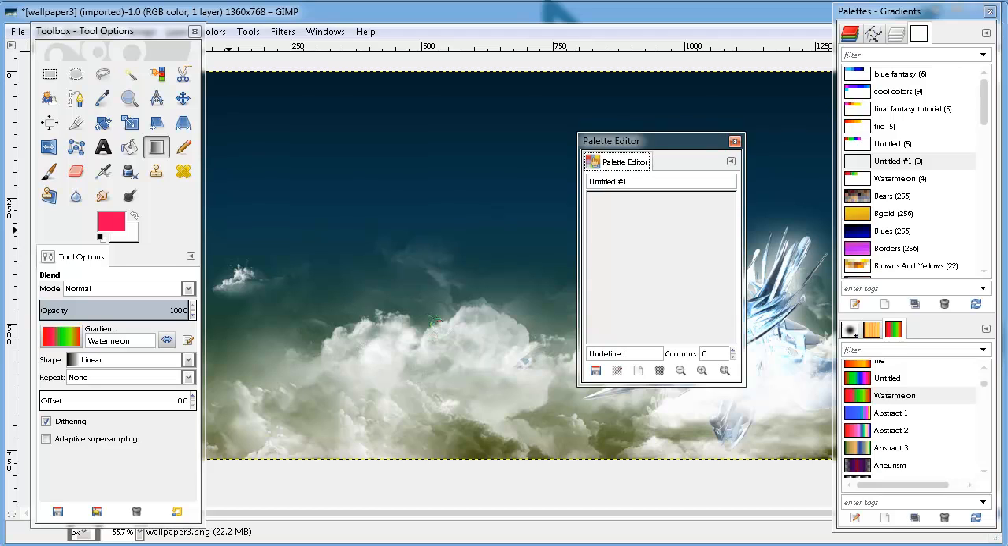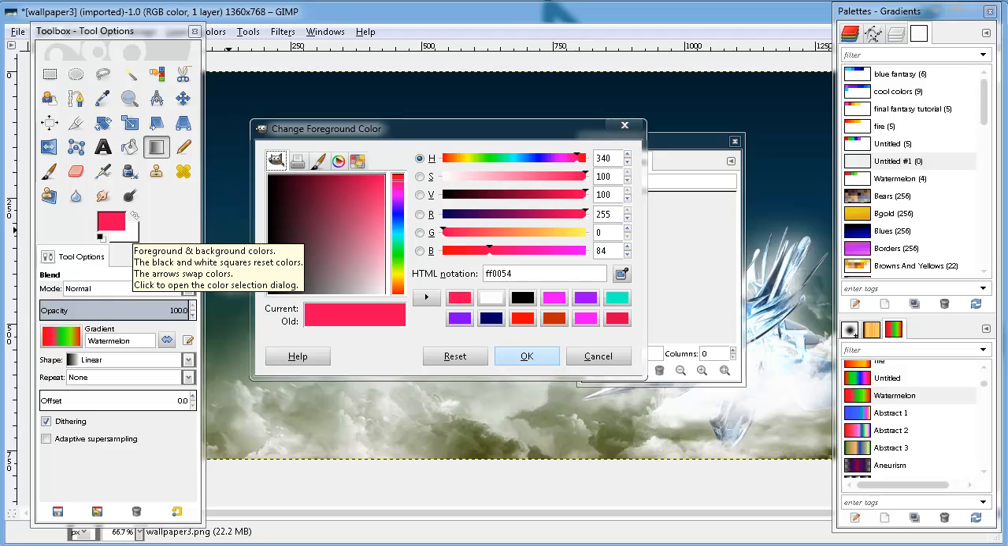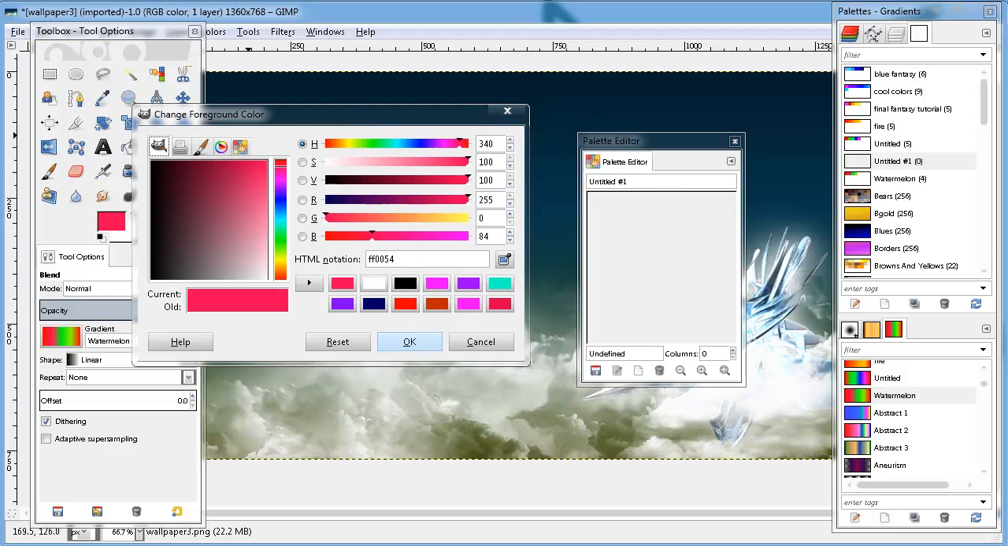Now to create a color for your new palette, which will end up being a gradient, you're going to need to select the foreground color just by clicking it, and it comes up with the color editor. It has tons of options. You have hue, saturation, value, RGB, cyan, magenta, yellow, key. All of that is there.